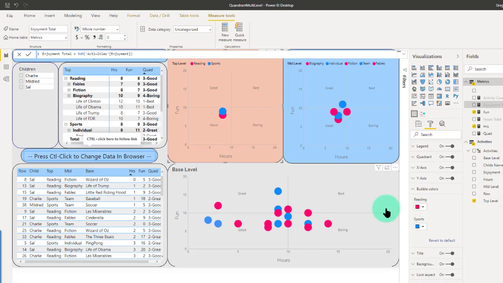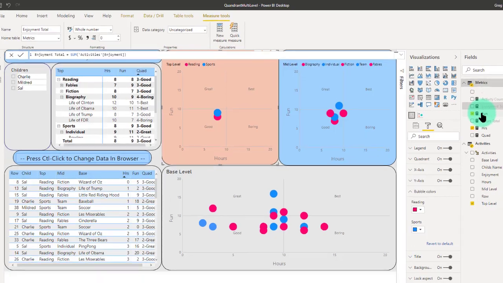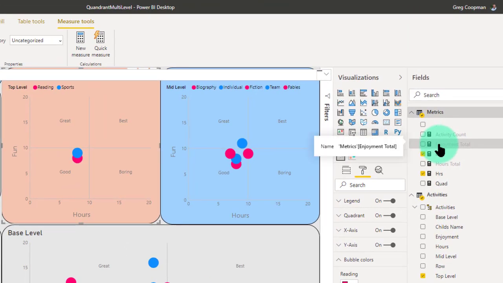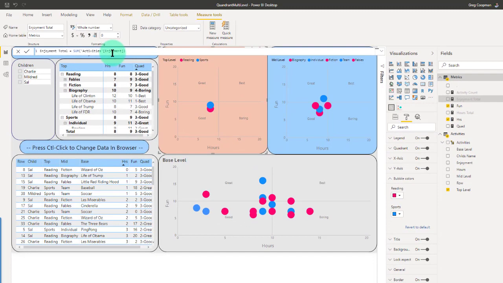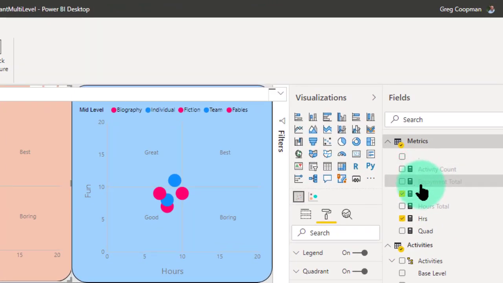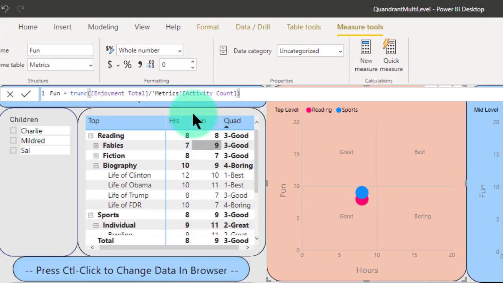So coming back over here, my measures had activity count, and so the activity count and the enjoyment total, rather, here came into play. Enjoyment total is the sum of all enjoyment, which I rename later. That's fun, okay? So I then take those two measures and I form the fun measure, which is this.